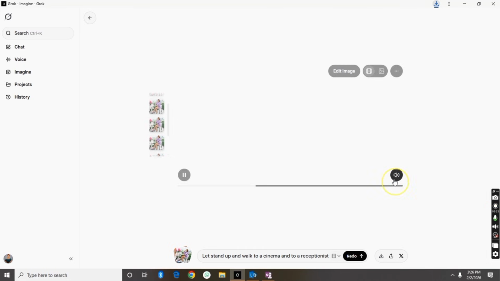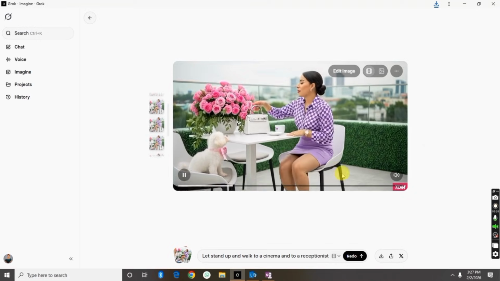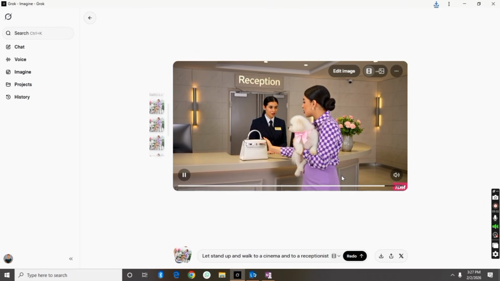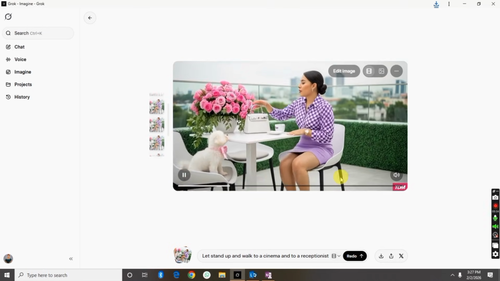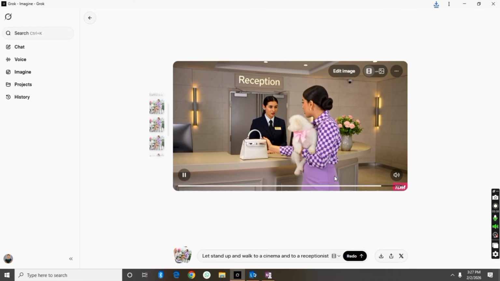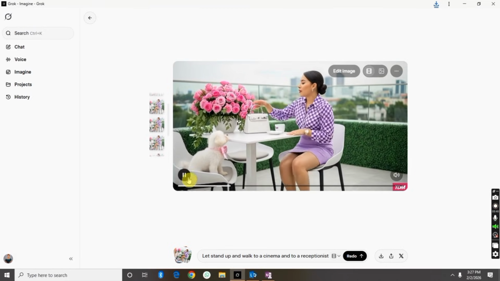So let's play. All right, let's go to the cinema. Come on, little one. One adult ticket, please. Of course, enjoy the show. All right, let's go to the cinema. Come on, little one. One adult ticket, please. Of course, enjoy the show. All right, let's go to the cinema.